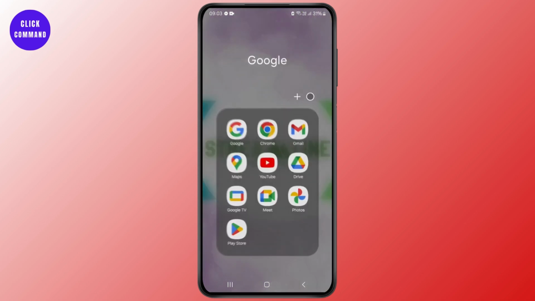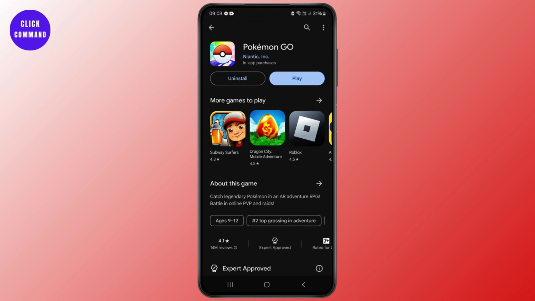The very first step is to launch your Google Play Store or App Store if you use one. On the top search bar you can simply search for Pokemon Go and install the latest version. Since I've already done that, I will simply open my Pokemon Go app.